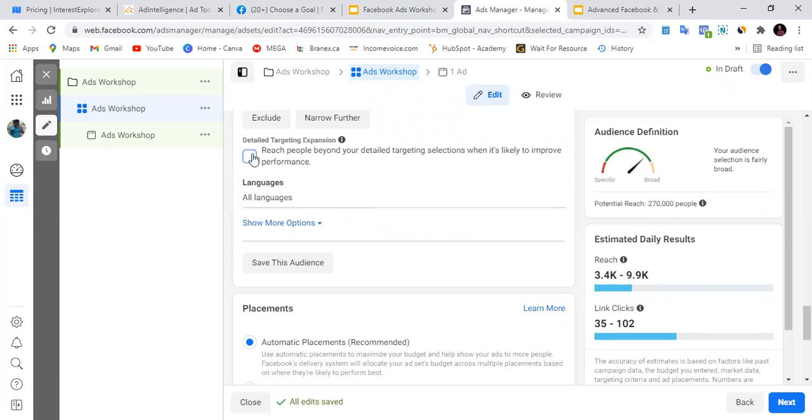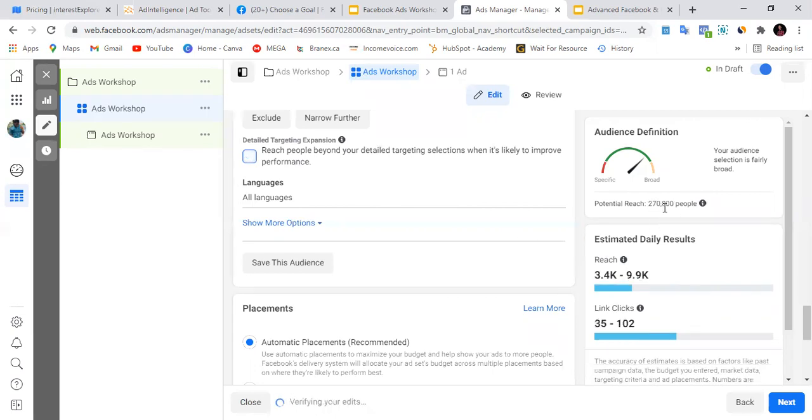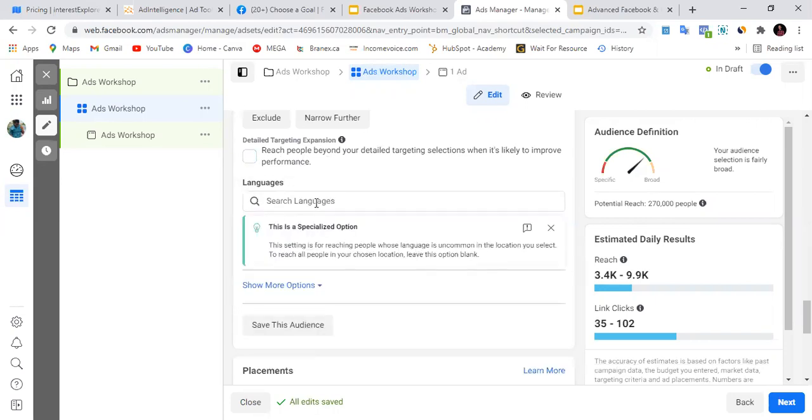Okay. So you can see when we ticked it, it increased our potential reach to 1.8 million people. And when we removed it, it returned back to 270,000 persons. Okay. So just make sure it messes up with the good work you've done. So make sure to always uncheck it. Right. So we'll quickly go to language.